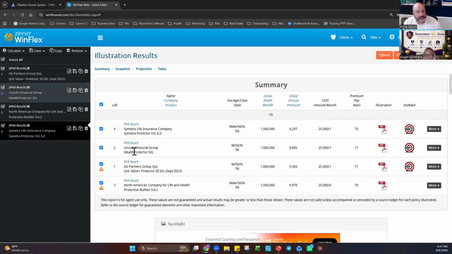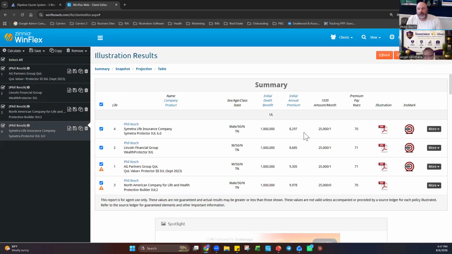So, yep, Symetra, Lincoln, CoreBridge, the numbers stayed the same. It's just at a different level. So, $1,000 difference between Symetra and CoreBridge, and just a little bit more between Symetra and North American. So, anybody have any questions about this?